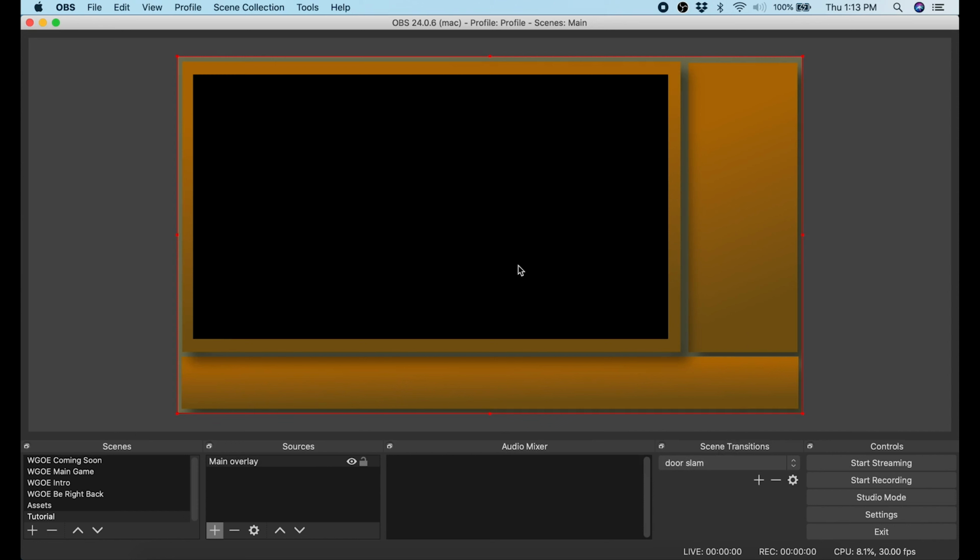Now there are all kinds of things we can do with this overlay. There are assets that I already created. I'm just going to add them here. I'm not going to go over how to create these assets. That's for another video. I just want you to see what's possible with the different layouts.